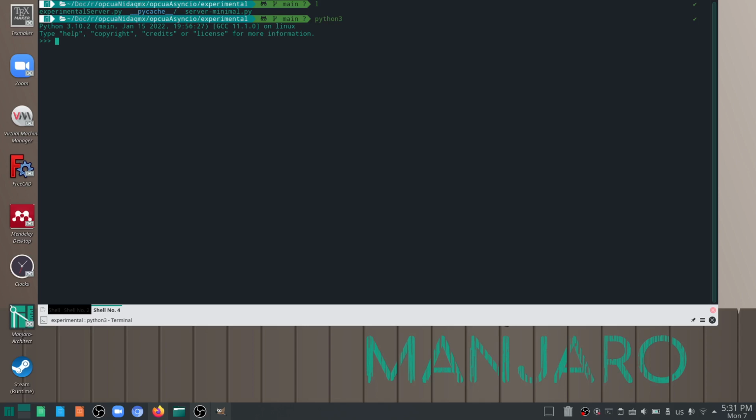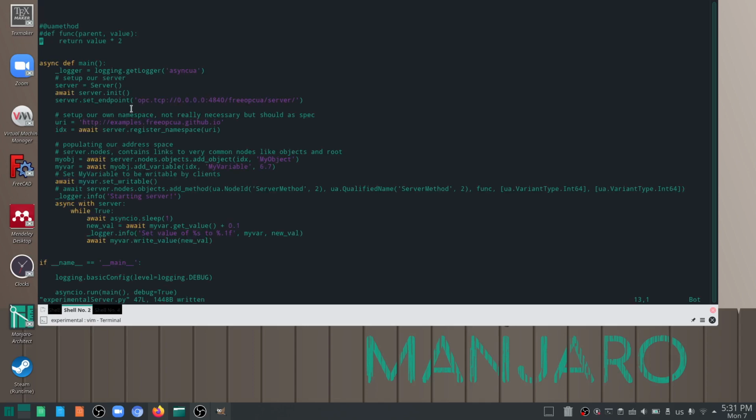Note that asyncua is only available for Python 3.7 onwards, which should not be a problem for most of our servers. Just make sure you install the right version of Python. Python 2 you can't use with asyncua.